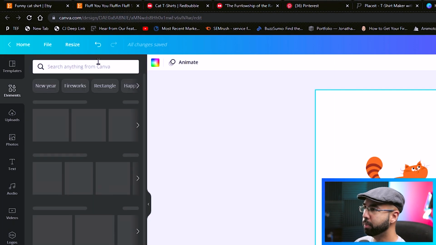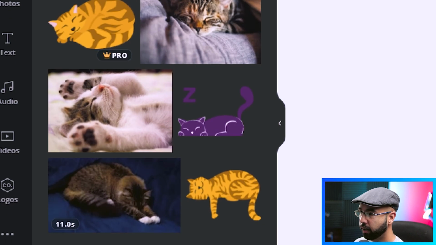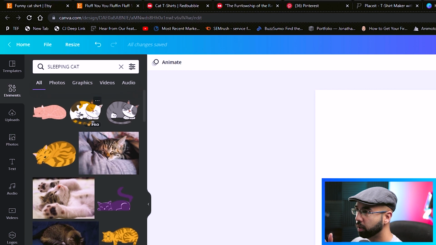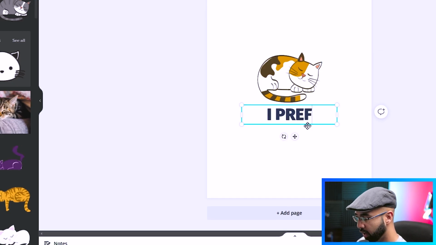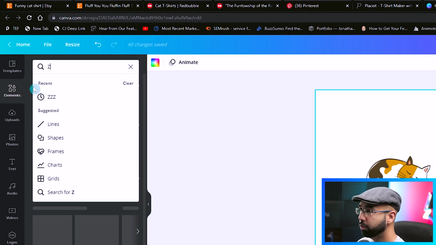So just come over here to elements and search for sleeping cat. There you go. There are a lot of tired cats here. So delete this one. I'll just grab this one right here. Change this to "I prefer to sleep." This picture had some Z's here. Let's see if we could find that.